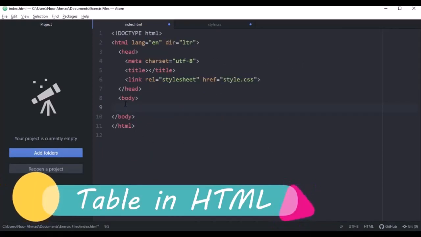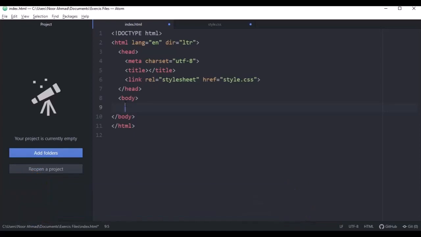HTML tables allow web developers to arrange data into rows and columns. Tables are very important in web designing, especially for creating a web page. It will allow a developer to arrange their data in a single web page. So let's create a table.